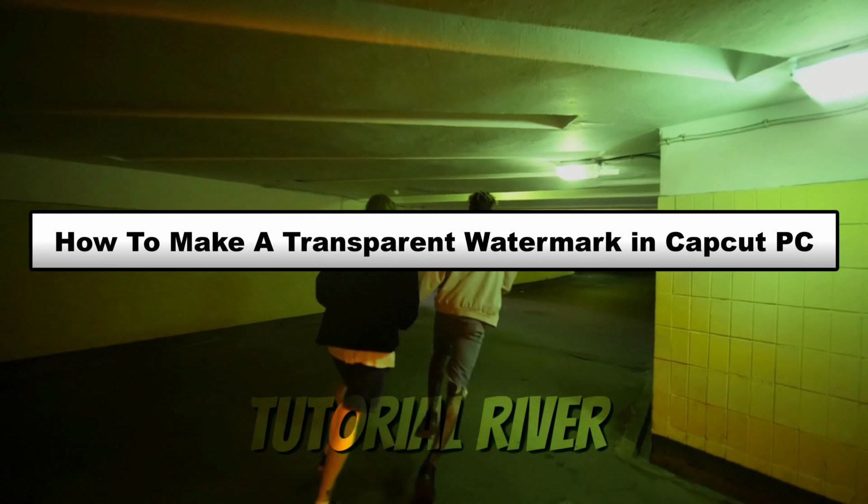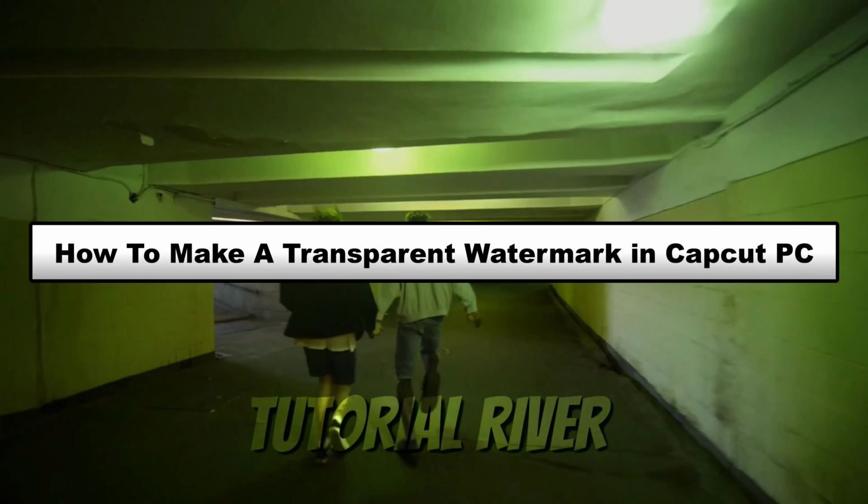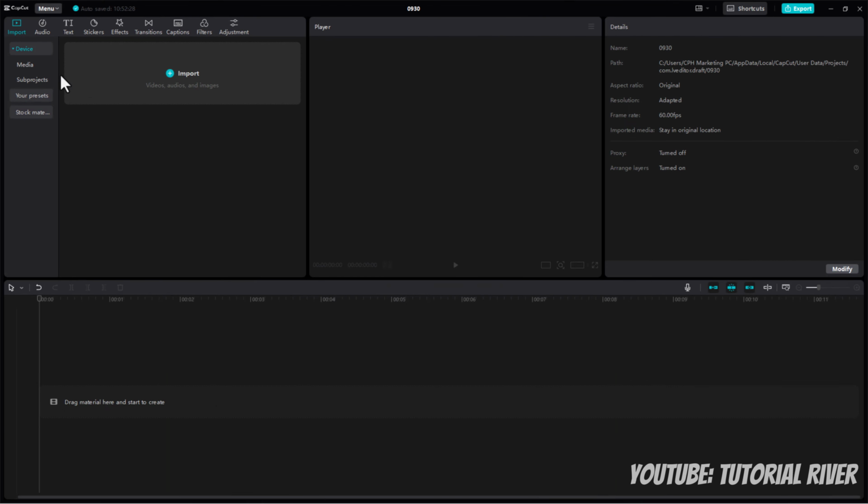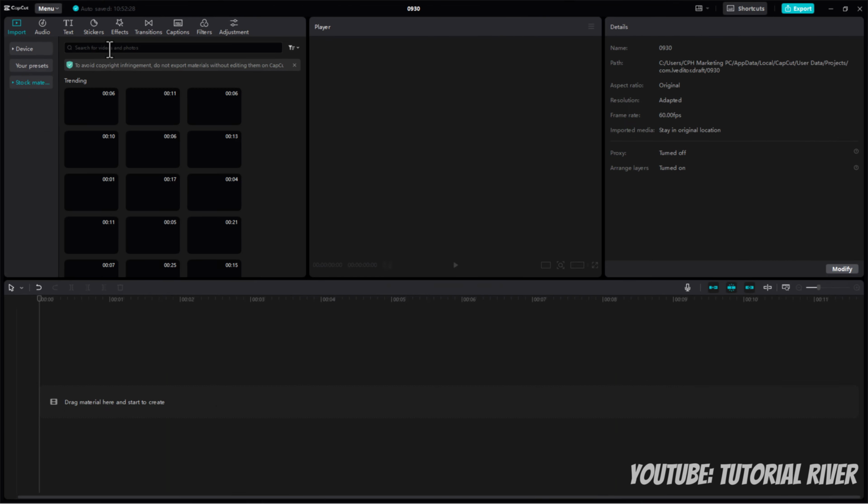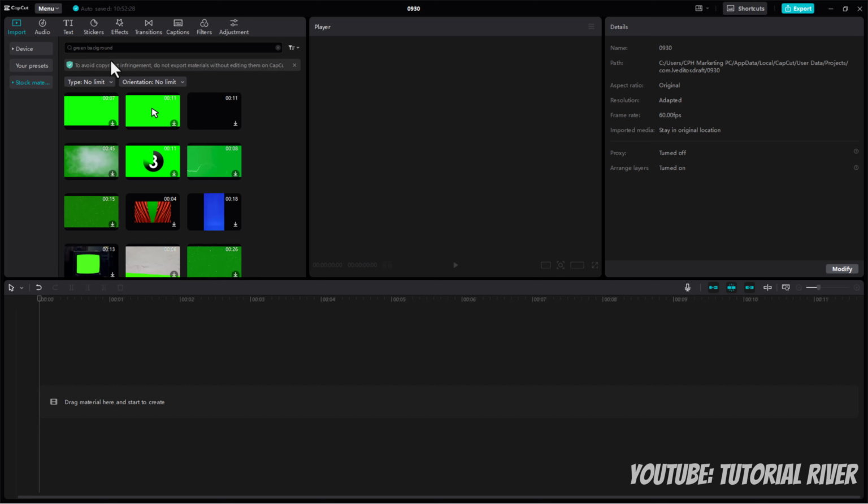How to make a transparent watermark in Capcut PC. First, go to the stock materials. Find green background. Add to the timeline.